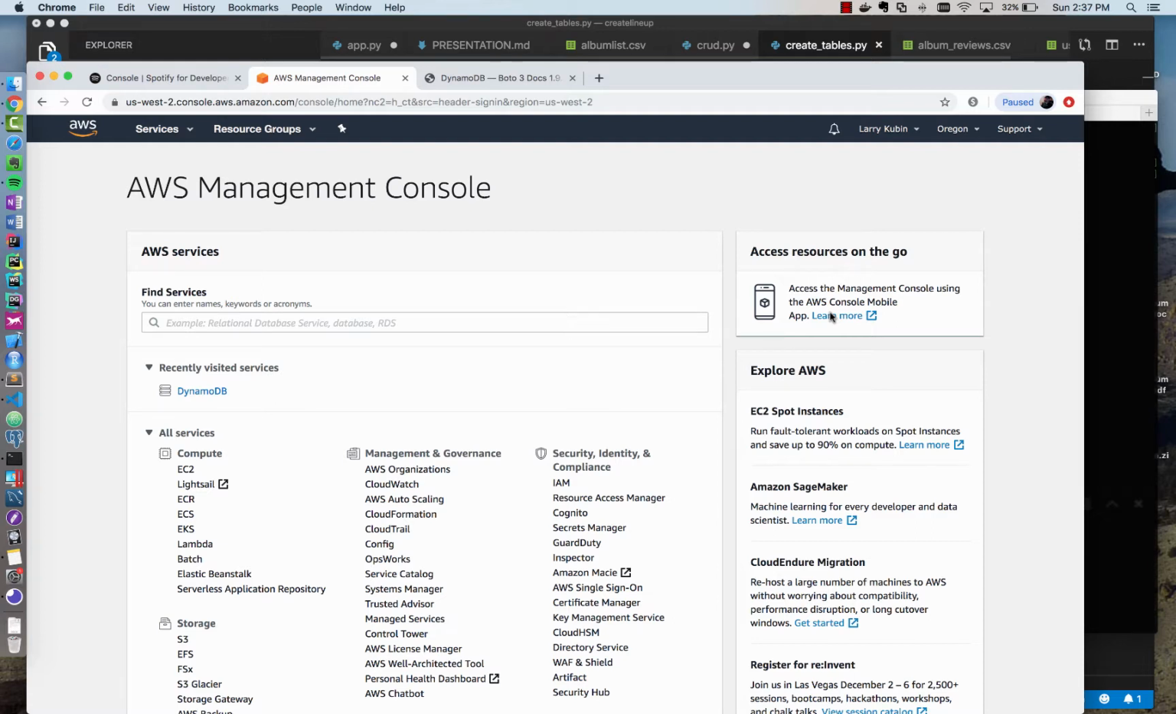Hey, today we're going to be talking about Amazon DynamoDB. Amazon DynamoDB is a NoSQL database provided by Amazon Web Services. It lets you store data in a key value store or document database.